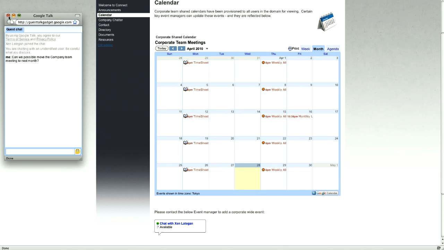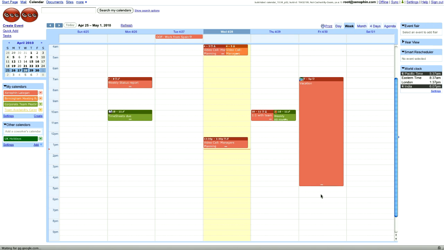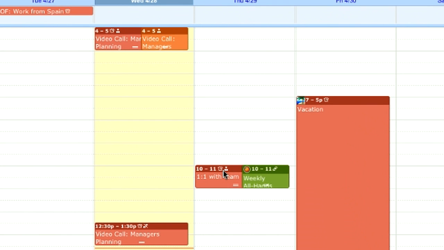So I'll just add this to my calendar view. Now that I have the weekly all-hands calendar in an overlay, I can immediately see a clash with one of my own meetings. So I need to move my one-to-one meetings with my team to a different time.